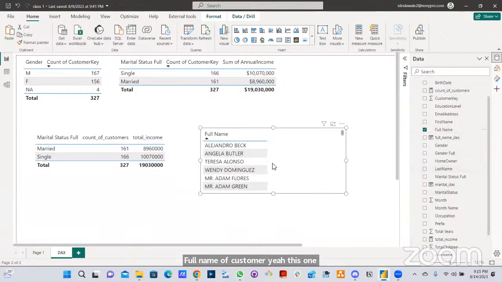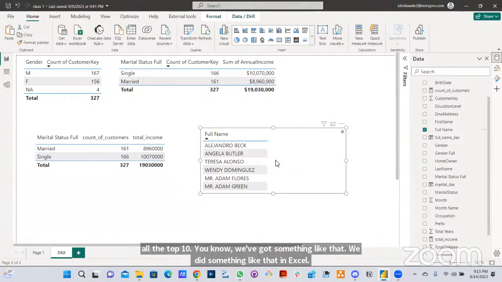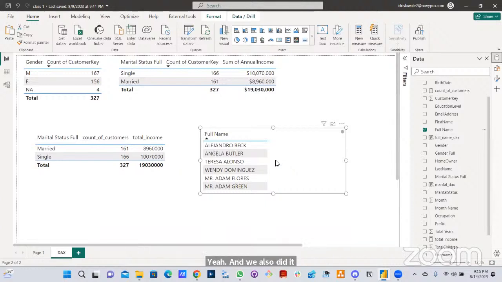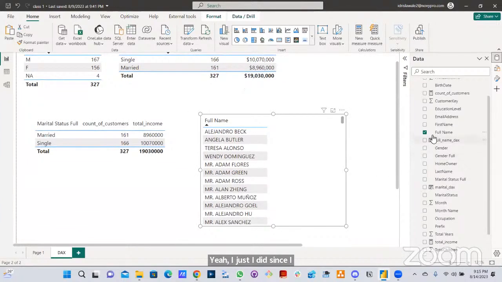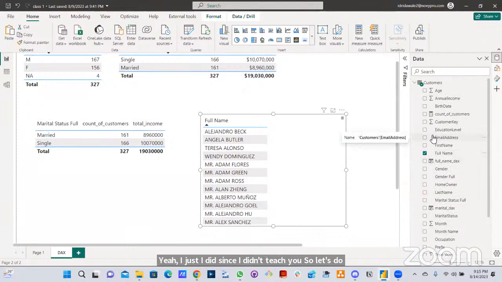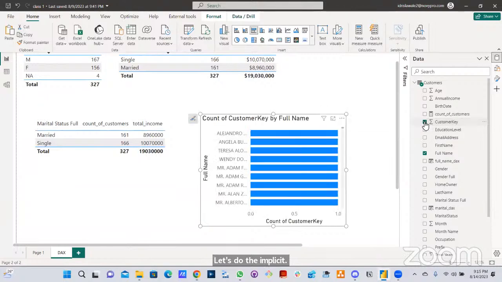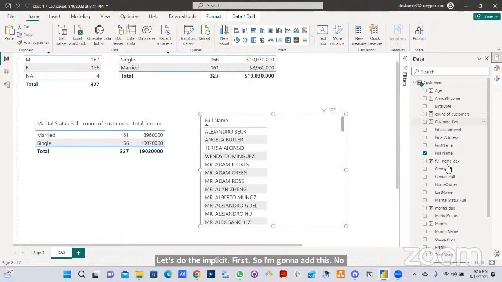So let's say we're interested in knowing which customer earns the highest, or the top 10. We've done something like that. We did something like that in Excel, and we also did it in SQL. So I would have added it in your assignment last week, but I didn't teach you. So let's do the top 10 customers. Let's do the implicit first. So I'm going to add this. No, not count now. I need amount. Yeah, it's the amount I need, which is the annual income.